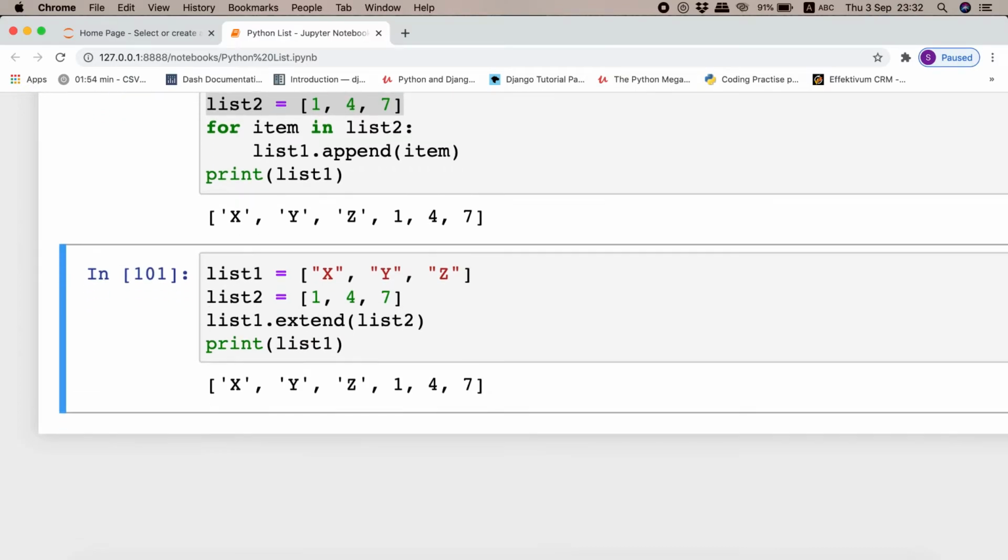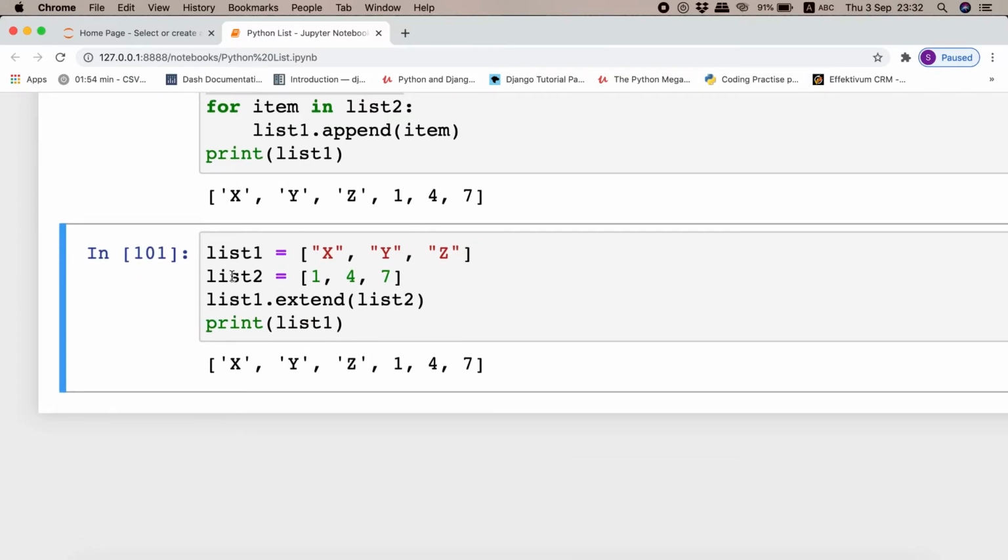Now when we print the statement, the items in list 2 will be added in list 1. So basically, we have just extended list 1 with the items of list 2. I hope that this is clear. Let us now see the functionality of the reverse method.